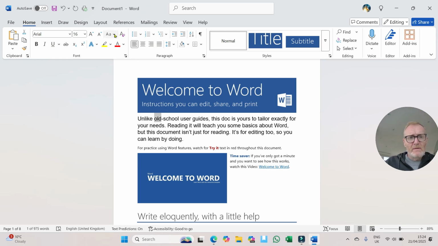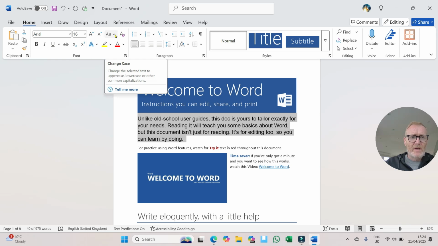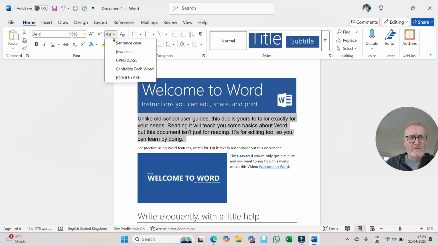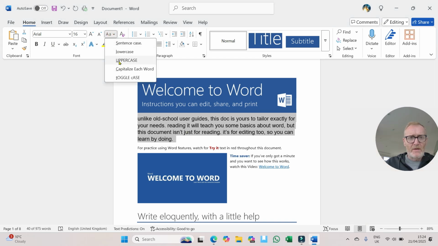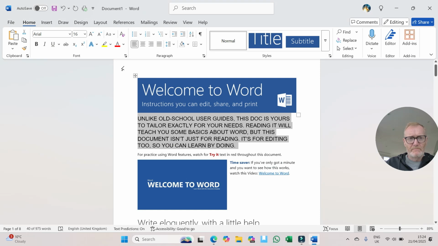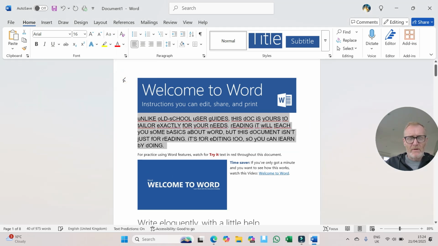This one here changes the case. Let's just have a look. I'm going to highlight that again. This here, if I just click this, I can either change it to sentence case, so watch what happens. Nothing. I can change it all to lowercase. I can change it all to uppercase. I can capitalize each word, or I can toggle case.